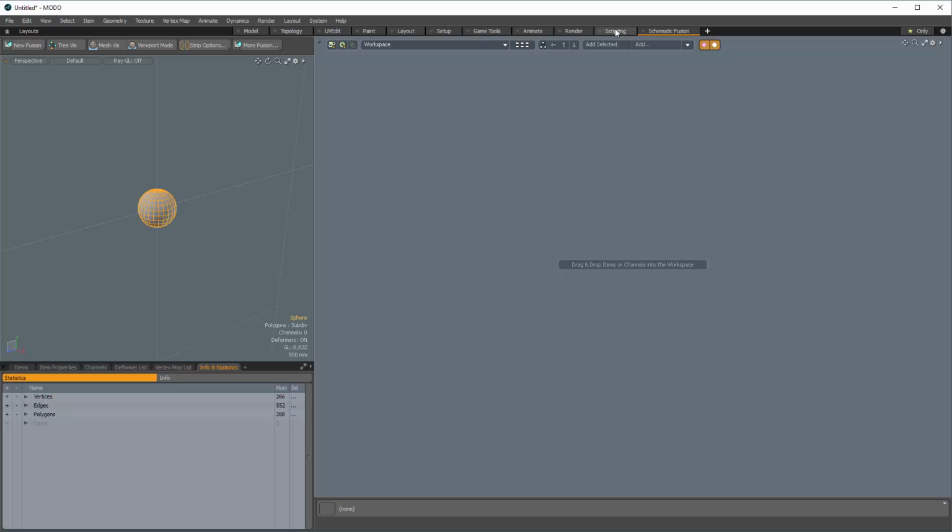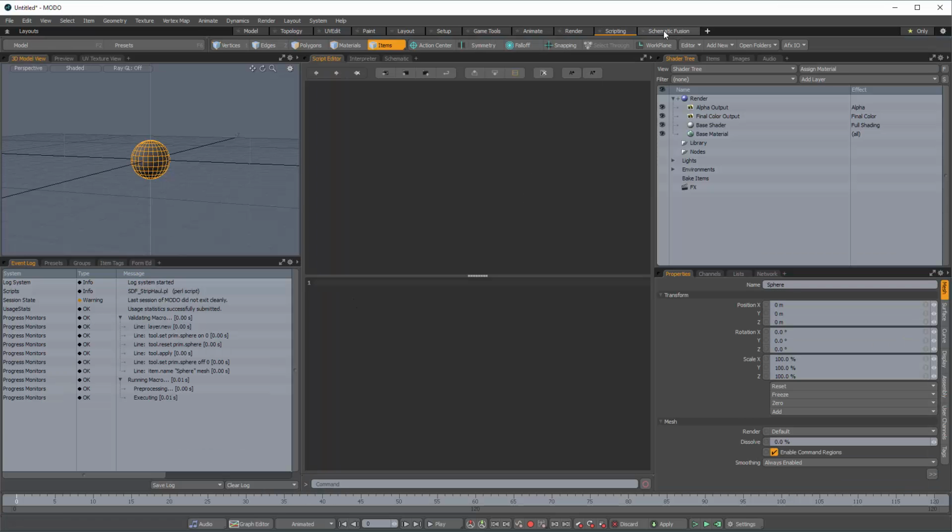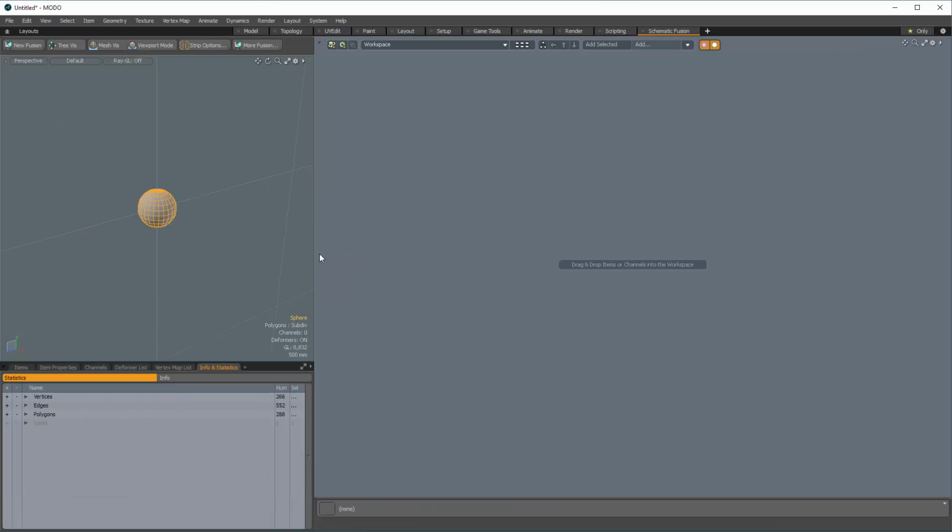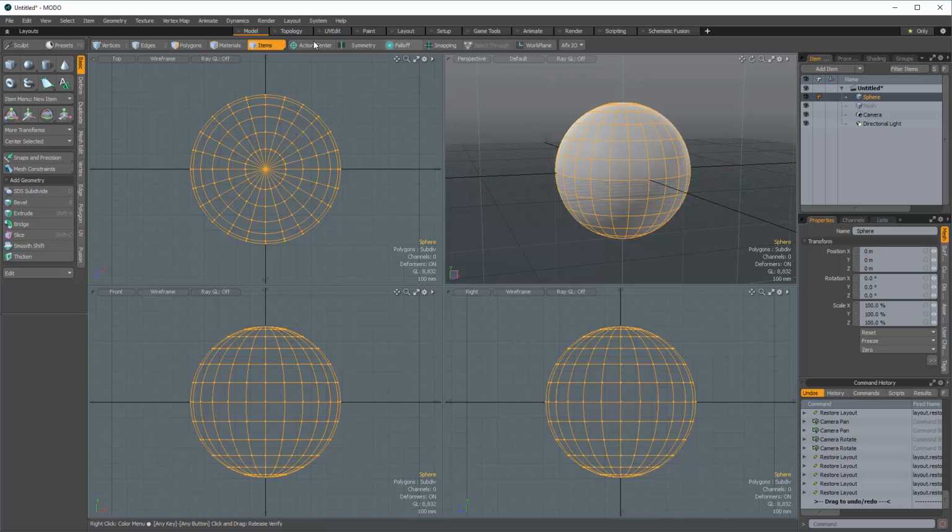So there is both a Scripted tab and a Schematic Fusion tab, which will both allow you to get access to a bunch of the fusion tools, which you can also access in other places, but this is just giving you quick access to them here. So that's the basic look at all of these tabs.